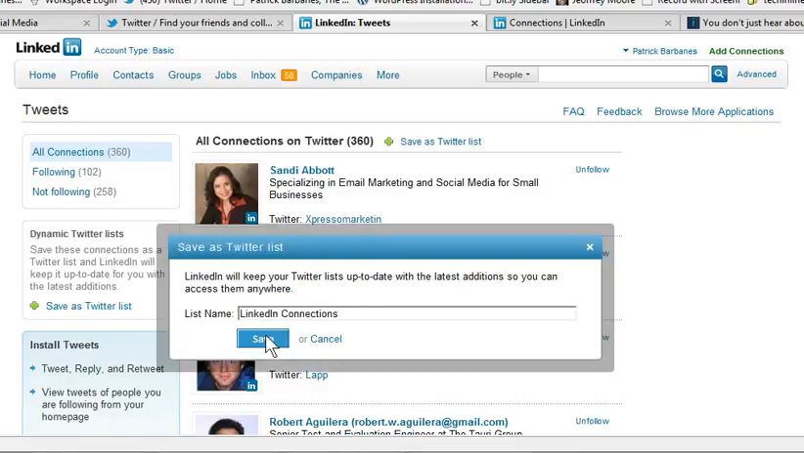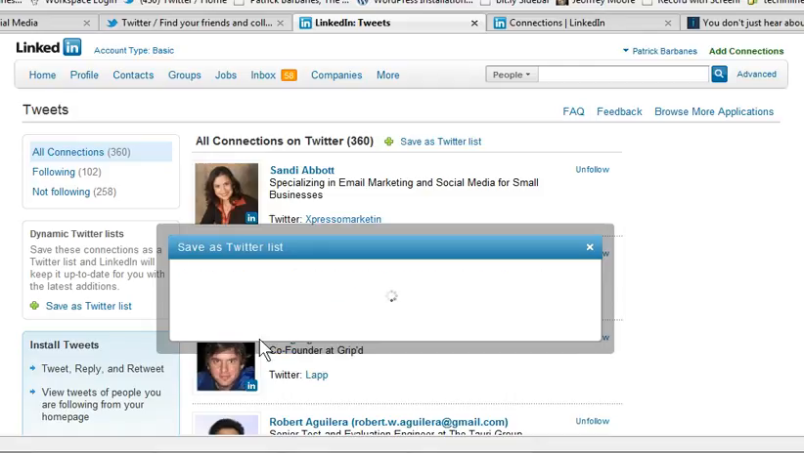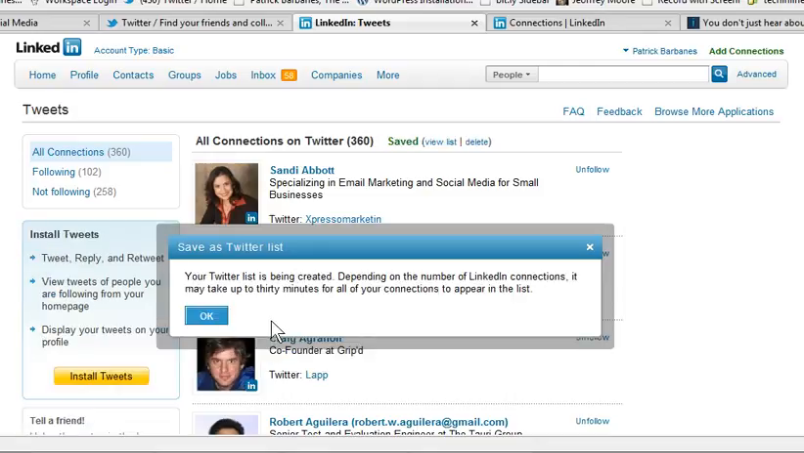So let's click on Save as a Twitter list. We can give this list a name. I'll just leave it as LinkedIn Connections right now. But if you were connected to recruiters, you could call the list Recruiters. It'd be created over in Twitter, and you could then just watch the stream of your LinkedIn recruiter connections. And it says here that it's saving my Twitter list. It's being created. And depending on the number of LinkedIn connections, it could take up to 30 minutes for all your connections to appear in the list.